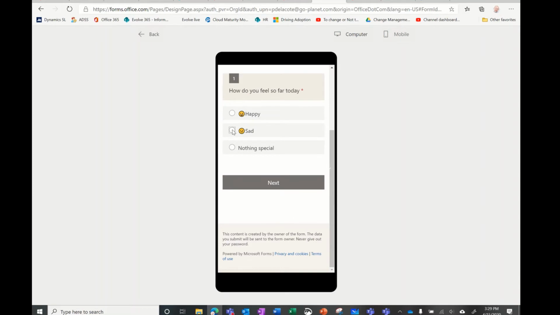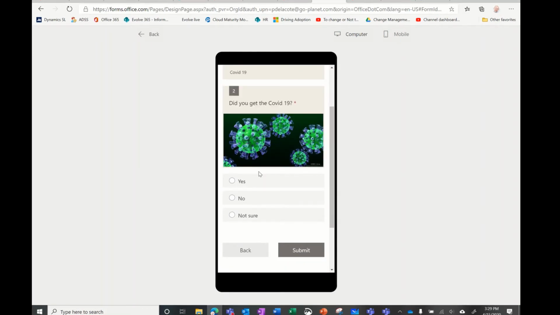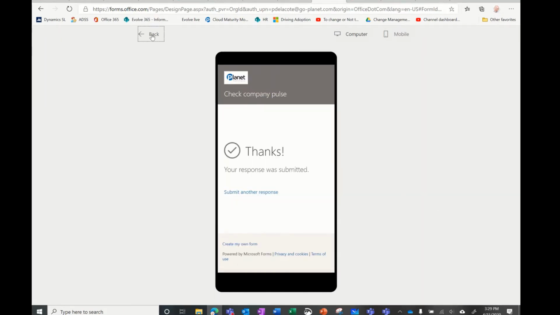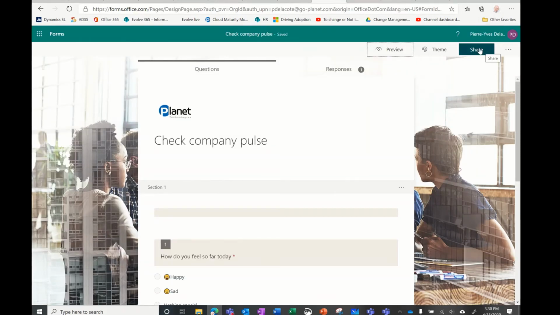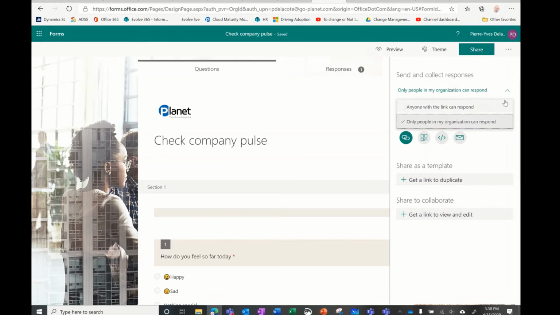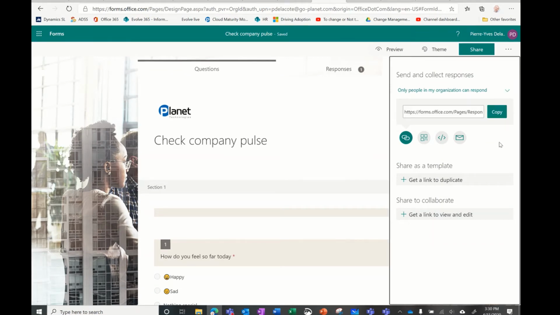So pretty cool to see how it works and check the experience. And then finally, when you're ready, you can share your form. So only within your organization or outside your organization, if your organization allows that.